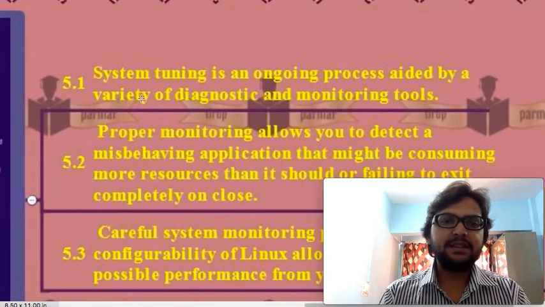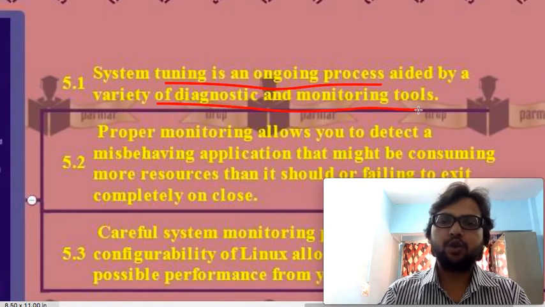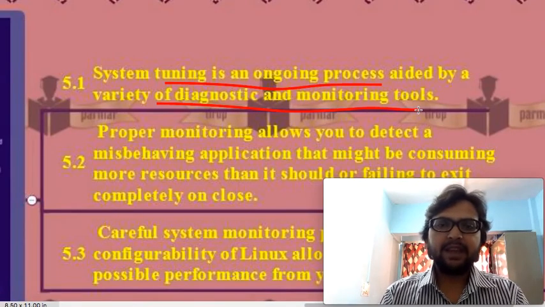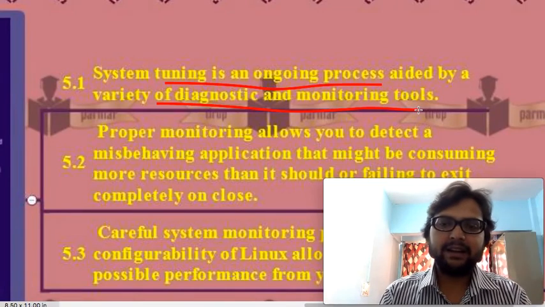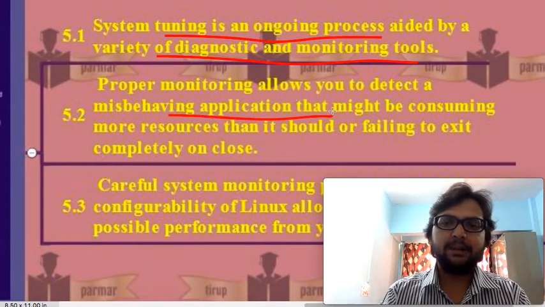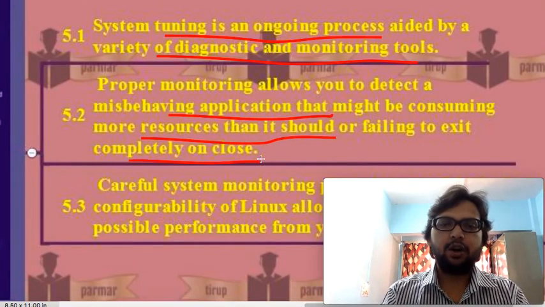As you can see, first, system tuning is an ongoing process aided by a variety of diagnostic and monitoring tools. So we use different tools through which we can monitor whether our system works slow or fast, or whether we have too much traffic over the system. There are many tools available which we can use. Proper monitoring allows you to detect a misbehaving application that might be consuming more resources than it should or failing to exit completely on close.